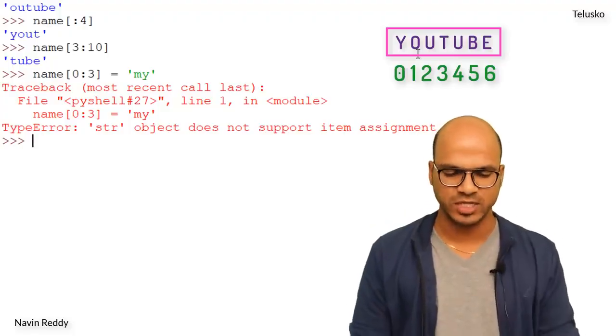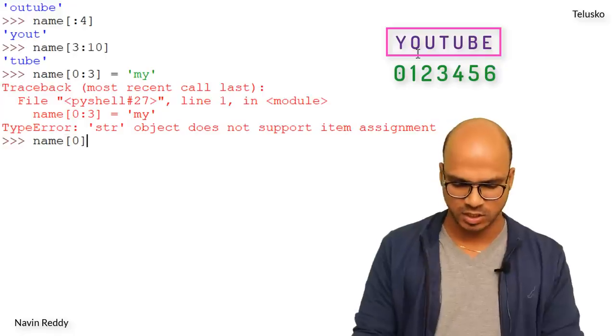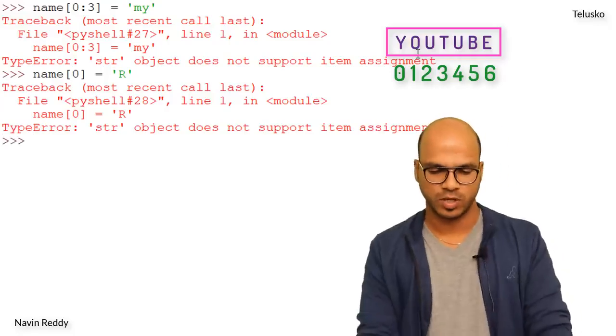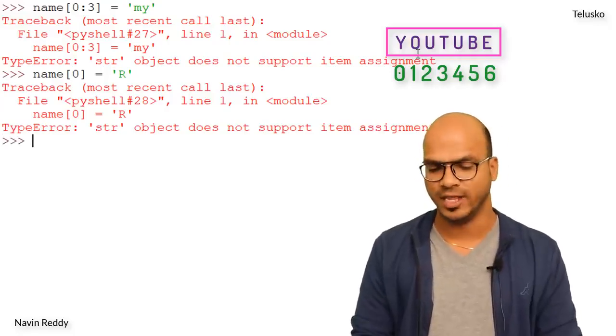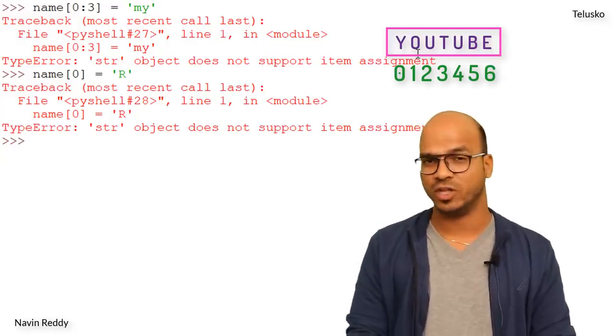So the thing is, once you assign the value, you cannot change it. Not even for one character. If I say 0, I want to change the first character to RawTube, even this will not work. You can see we got the error. So you cannot change the value. That means strings in Python is immutable. You cannot change the value of it.